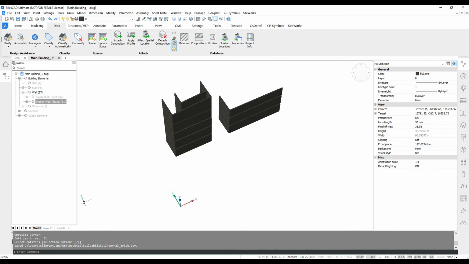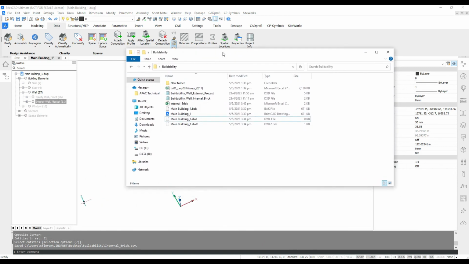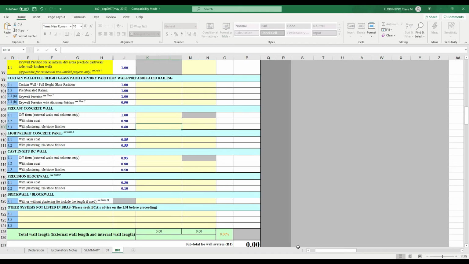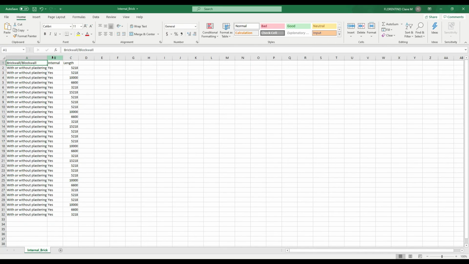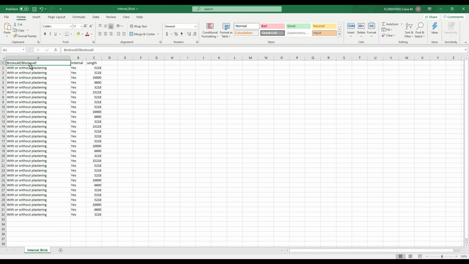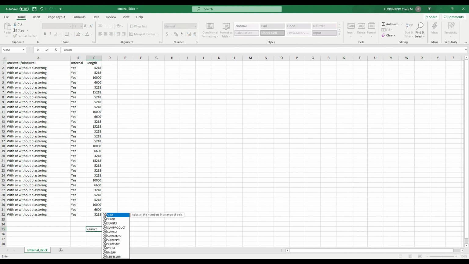So once that's done, we find in our main folder that we have this internal brick wall now, and we can open that Excel file. Let's just check what happened here. We have our brick wall, block wall. This is what we selected, and then it's all internal, so yes. And then this is the most important column, of course, to get out the lengths of all these walls. So very easily we can just sum up all these lengths and enter.